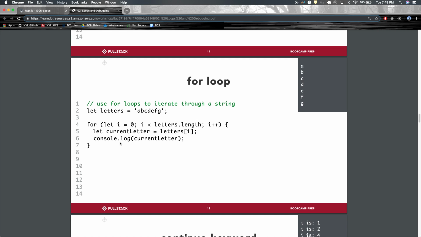We're going to pull out the current letter. Some people like to do this. You set a variable, current letter, and then, let's say this code was huge, you can say current letter everywhere instead of letters at i. You'll know that current letter is the current letter in the iteration because that's literally what it says. You pull that out, and then you just console log current letter. That's what this function is doing, and that's what you get. Is anyone confused as to looping through strings?